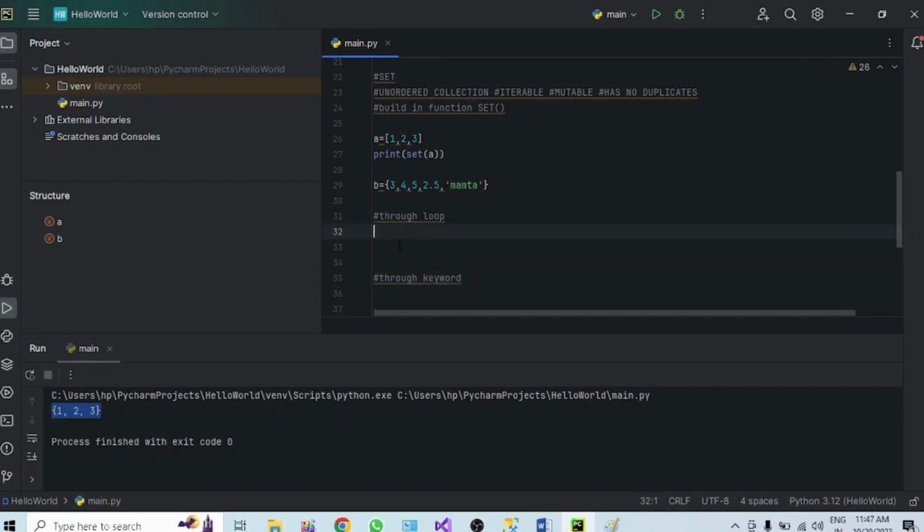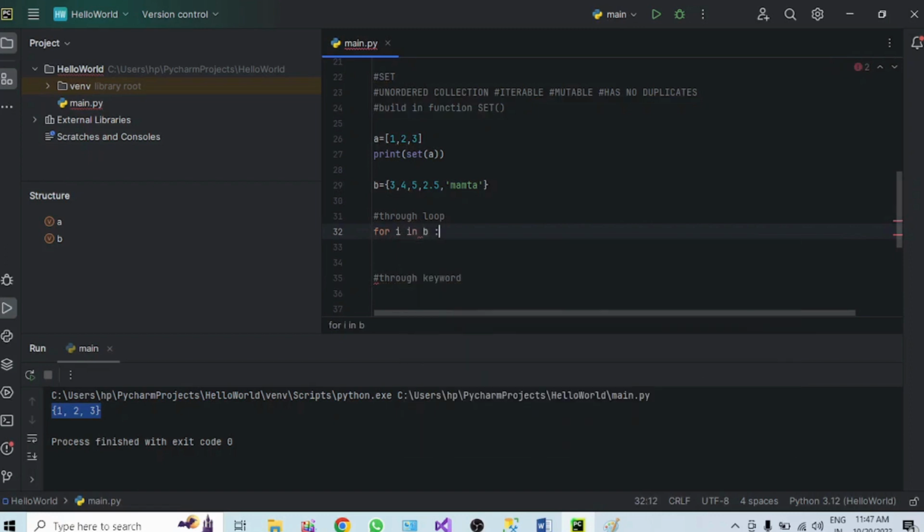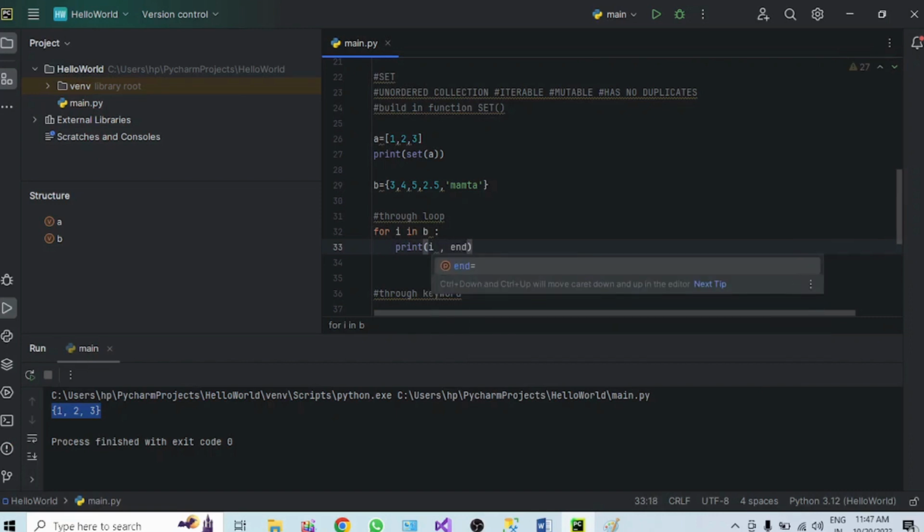So first, how can we do it? For i in items. Then we have to display, print i. For display we are using the print function, i, comma, and like that we give some space, and that's it. That is what is needed.